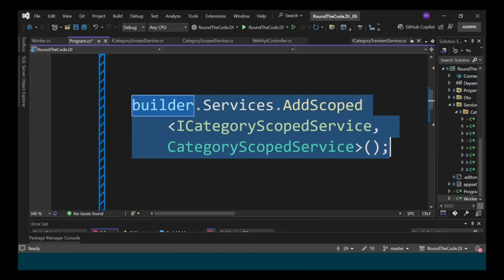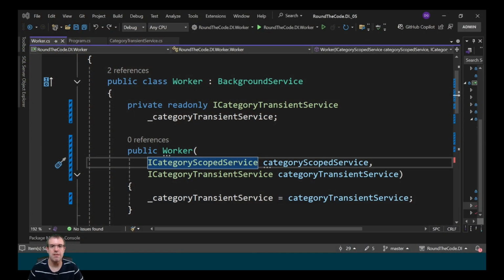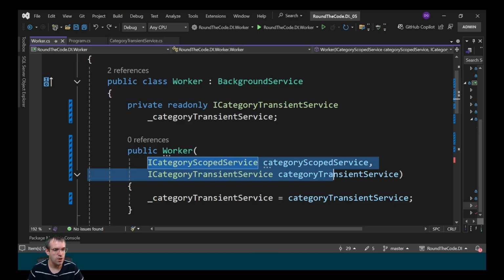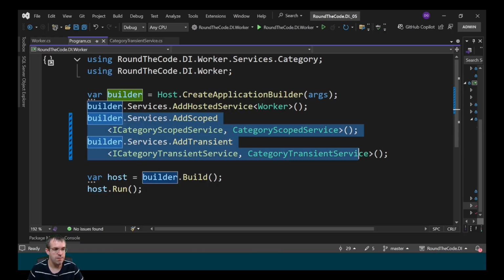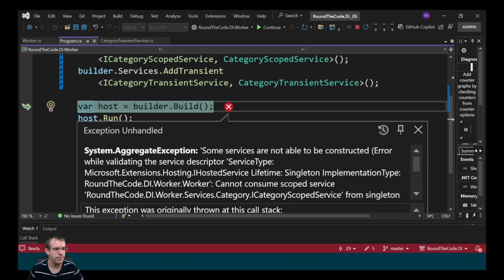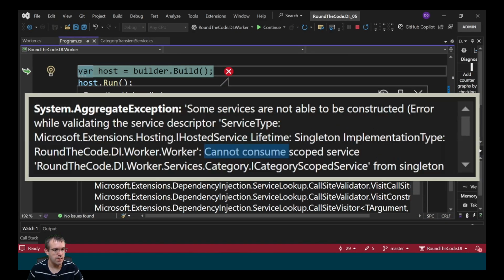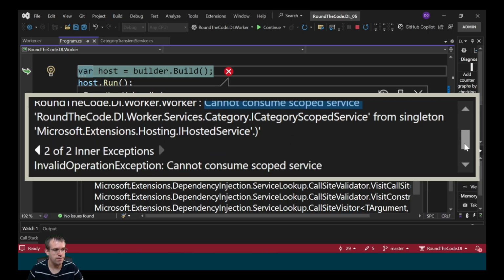How do you resolve scope services in a background task? If we have a look in this background service, we're injecting a scoped and transient service lifetime using the constructor's parameters. If we have a look in program.cs, these have been successfully registered with dependency injection, but we run into issues when we run the application. It comes up with this exception saying cannot consume scope service.